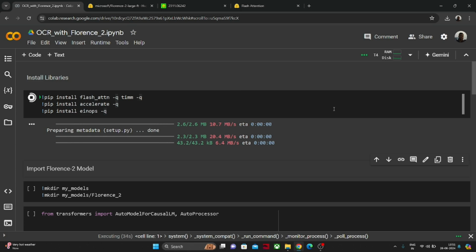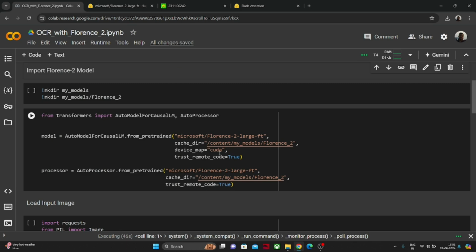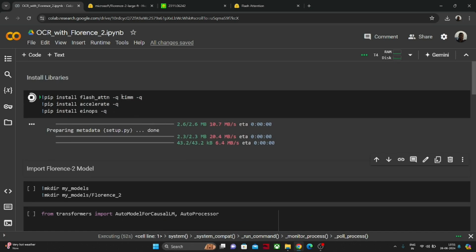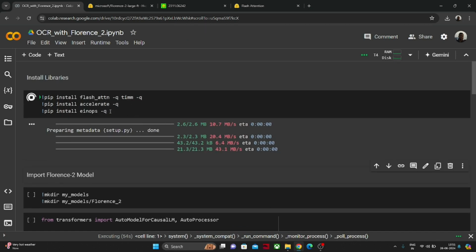And the other libraries: timm is used as a PyTorch image model library. This will be used with this Florence-2 model. Accelerate will be used whenever we pass the parameter device map equals cuda while loading this model. In that part, the Accelerate library will be used. The einops library will be used to basically perform better tensor operations.